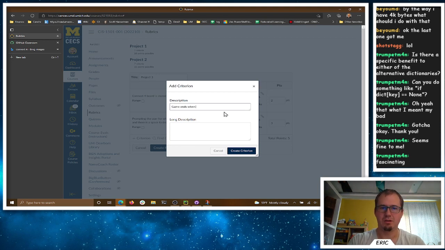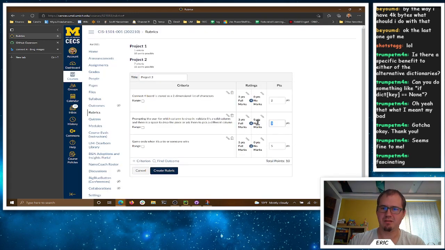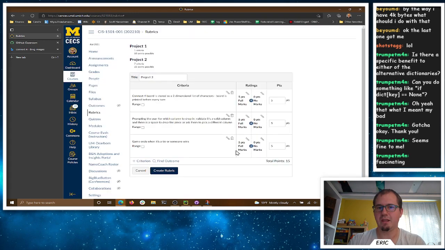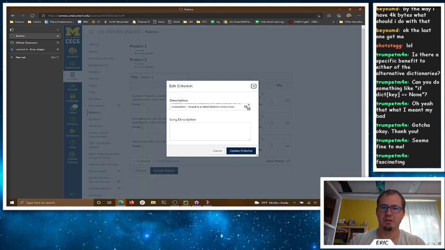So we have: game ends when there's a tie or someone wins. Right? 5 points for that. Let's make these worth a little bit more here. Sure. And the board is printed before every turn. Right? Just spit out the board. Make it look nice, so they can see what's on the board. We should print it here.